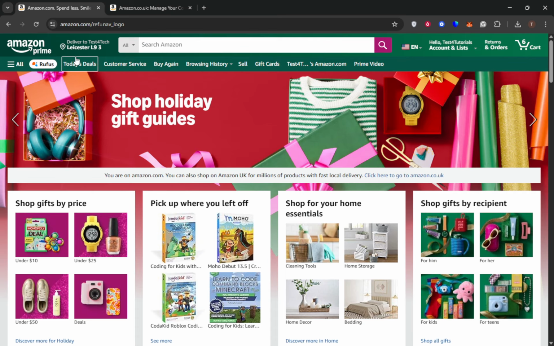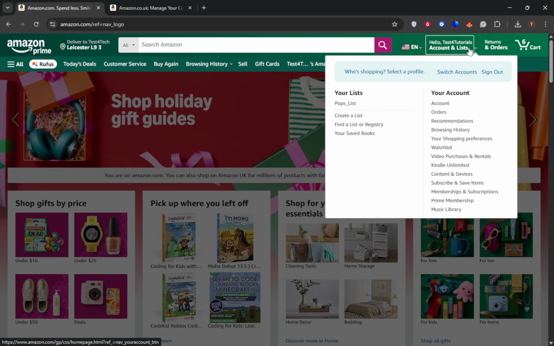Once you're logged in, navigate to the Your Account section. Here, under Accounts and Lists, you'll find an option labeled Manage Your Content and Devices. Click on it to open up a new page. On this page, you'll see various options to manage your Amazon account, but our focus will be on the Devices tab, which might be the first thing you see.